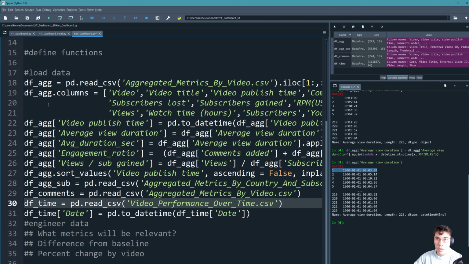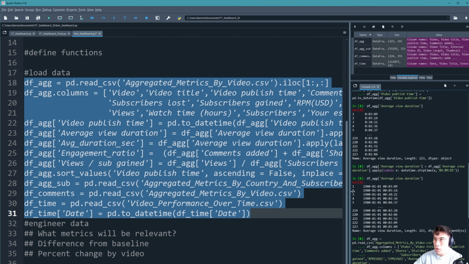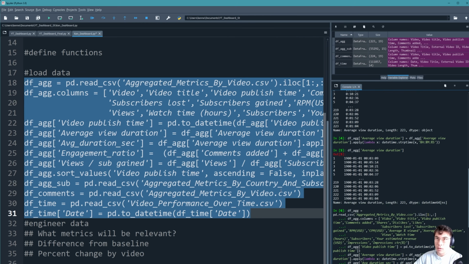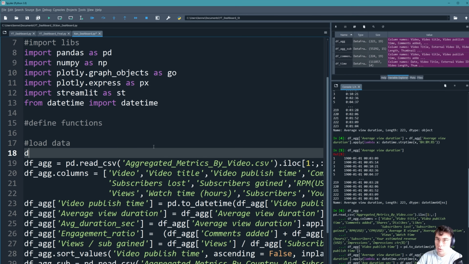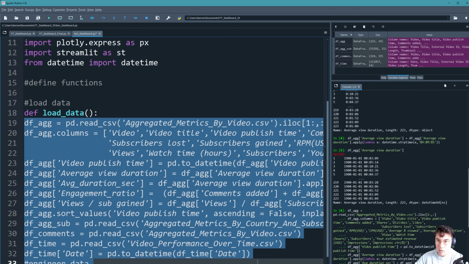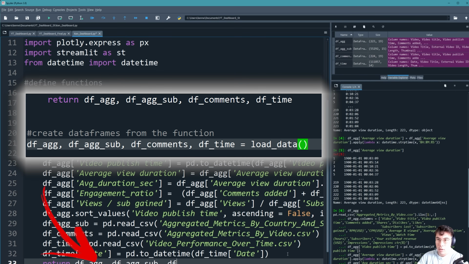All right, now let's keep going with the rest of our analysis here. So we're gonna load all these things in. The first thing we wanna do is create a function that reads in this data. This is gonna make it a lot easier for us to work with this in Streamlit. So we're gonna just call this load_data, lowercase. We're gonna put all of this into a function, and then what we're gonna return is just the datasets that we created. So we're gonna return df, ag sub, df comments, and df time.